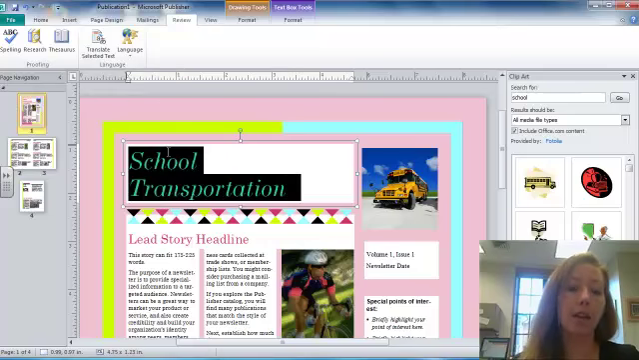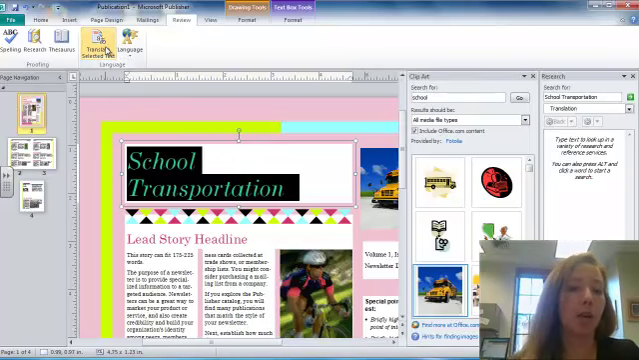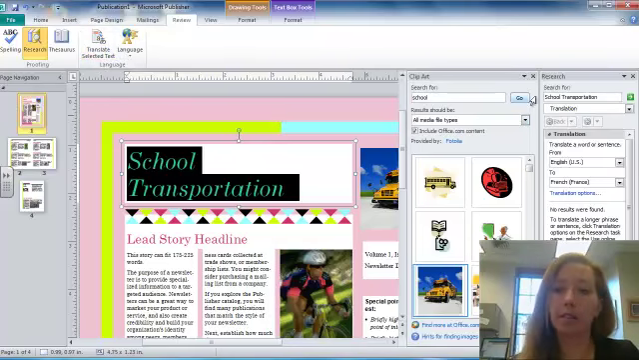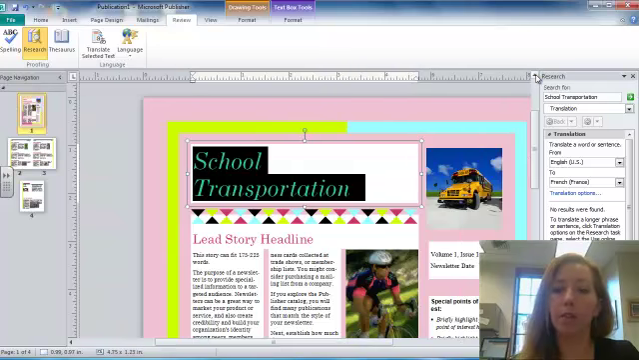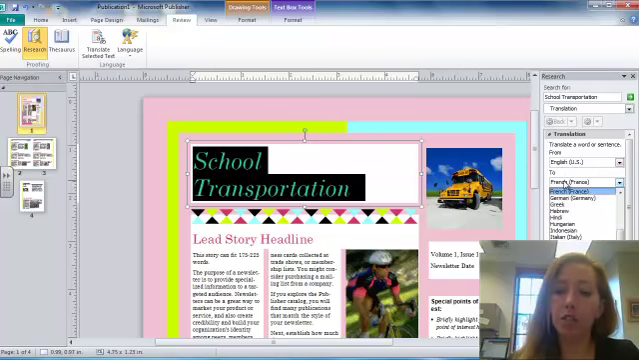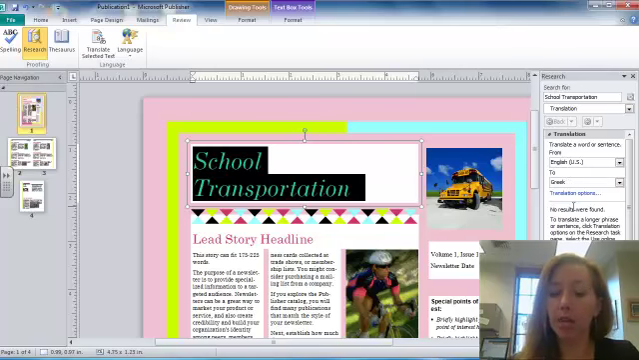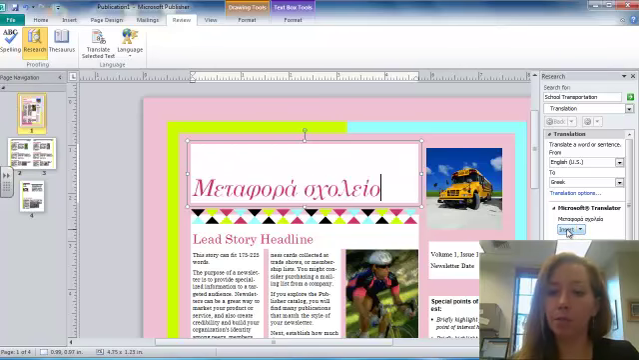So if I decide that I want to also make this newsletter in Spanish, I can translate my selected text, and you can see it comes up with another screen here. I'm done with Clipart, so I'll get rid of that. And it gives you a translation from English into whatever language you're trying to communicate in. So let's say I've got some Greek students here. It pulls up my Microsoft Translator. I go ahead and hit Insert, and boom, now I have school translation in Greek.